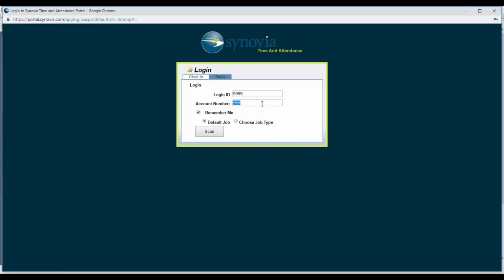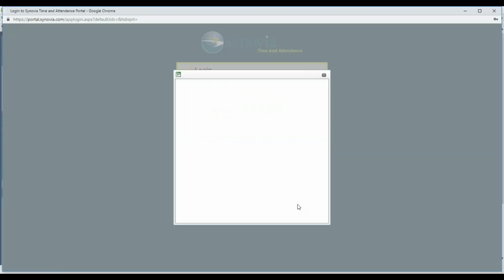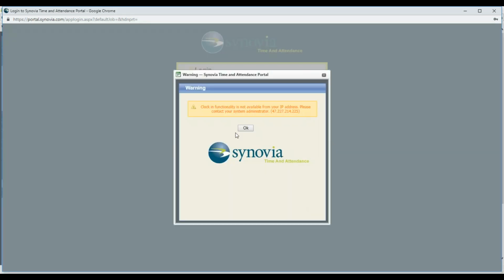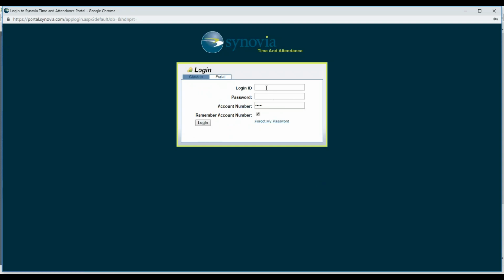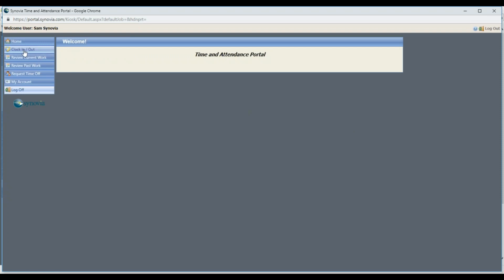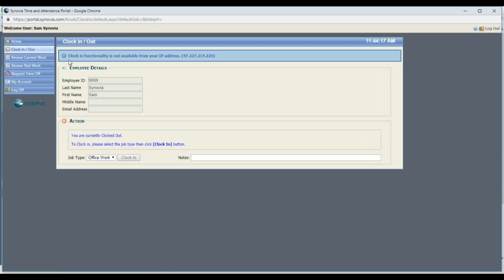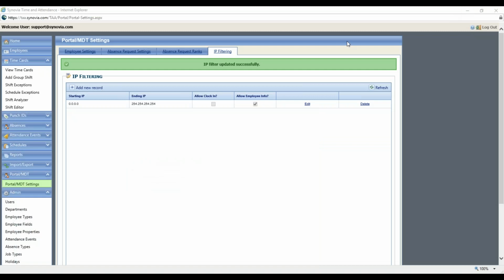So if we put in that account number and we scan, it says clock in functionality not available from your IP address. So it won't let me do that. But if I go to the portal and I try to log in, it lets me log in. But if I go to clock in and out, it tells me again, clock in functionality is not available from your IP address.